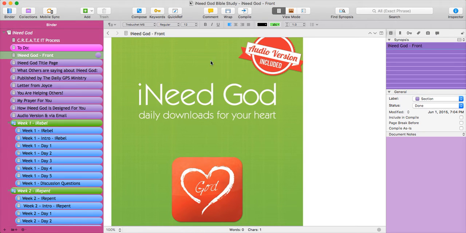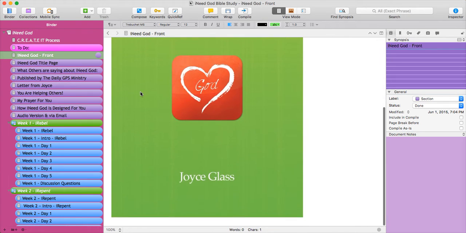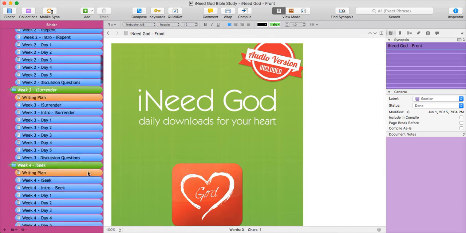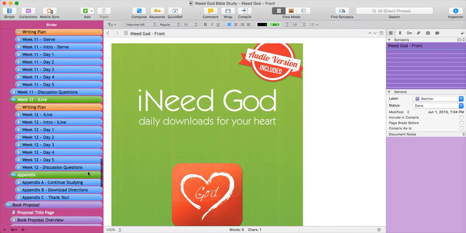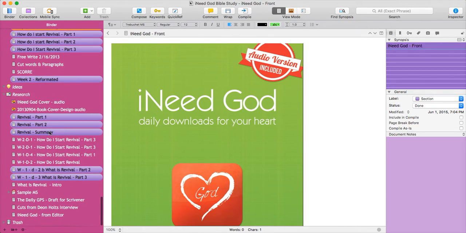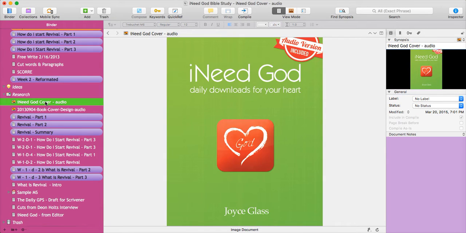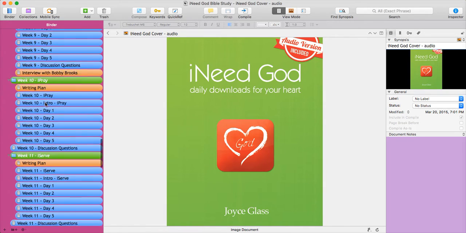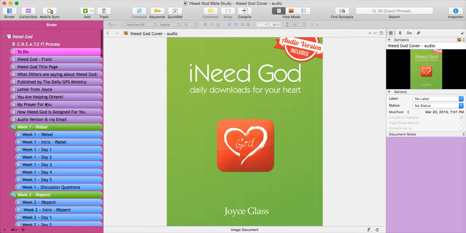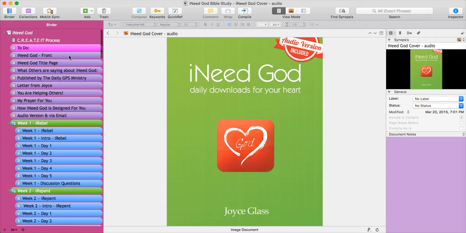And this is the beginning of my book. This is the page, obviously, with the cover on it. And you can drag and drop photos into Scrivener over here under research. You just drag and drop it in there, and see, here's the picture that I actually used. And then you create a page. So let me get my page. Let's do a new page.